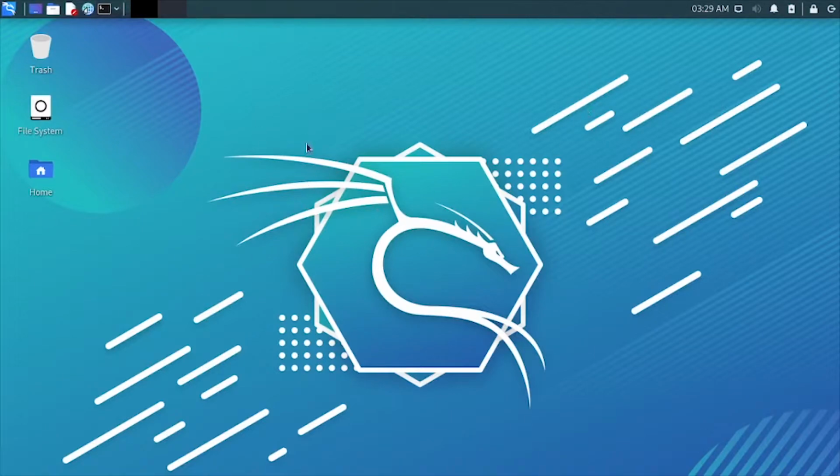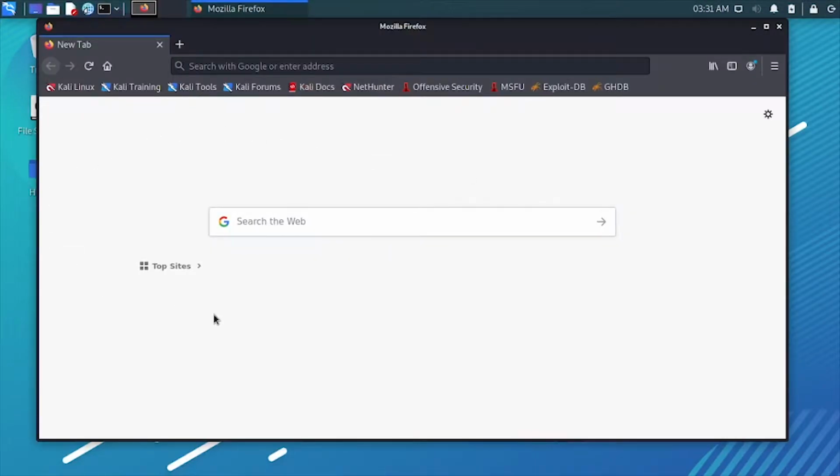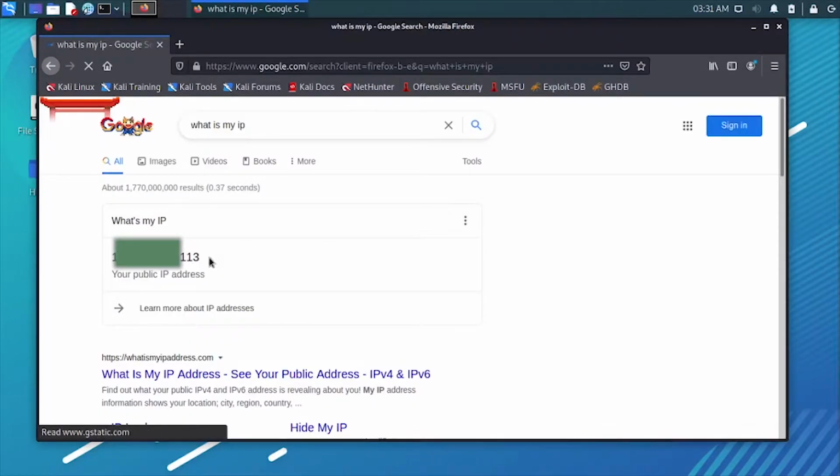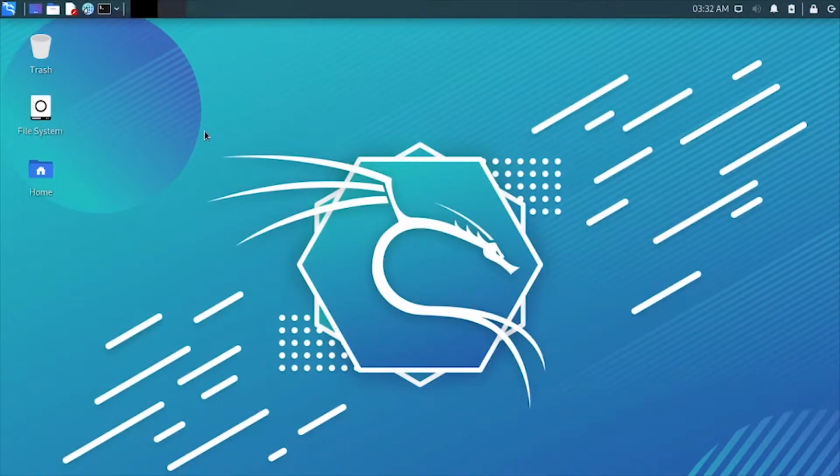So guys, now you can see that this is my Kali machine here, and this machine is connected to a network. Now you can see that I have opened my browser here, and what I'm going to do is search "what is my IP" and hit enter, and you can see that this is my IP address right now. That means I am in a real world problem, because if you got my IP address, then you can get access to my device, and I don't want that.